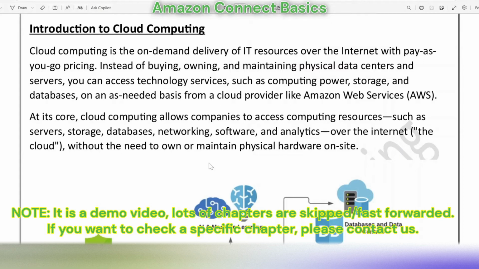At its core, cloud computing allows companies to access computing resources such as servers, storage, databases, networking, software, and analytics over the internet without the need to own or maintain physical hardware on site. As I told you, a similar definition is there, right? So you don't need to own a data center, you don't need to manage a data center, right? All those things will be taken care of by your vendor like AWS.